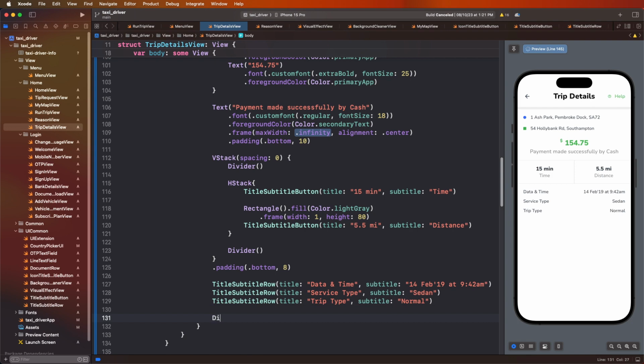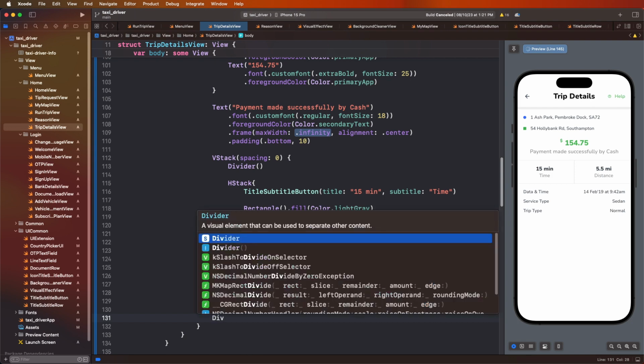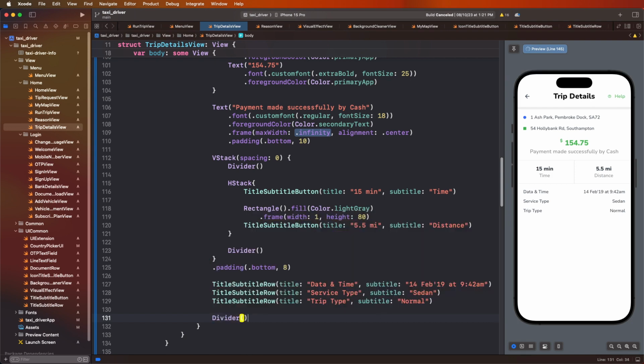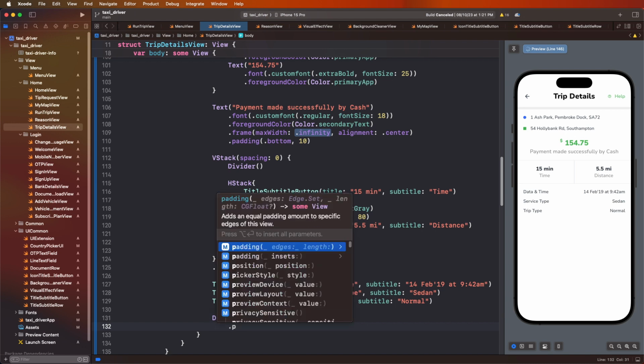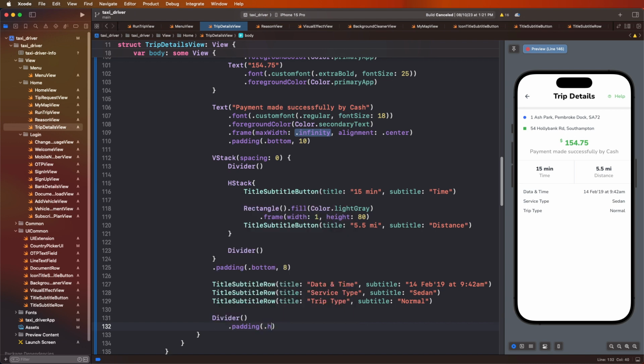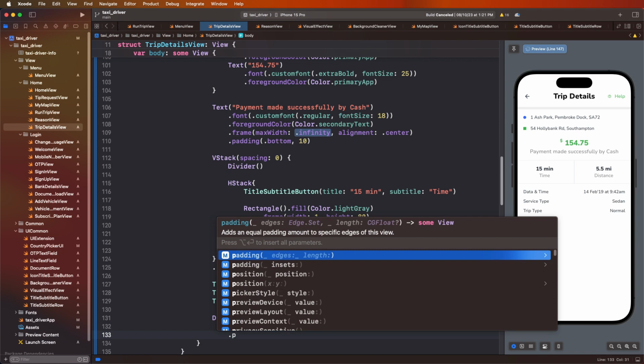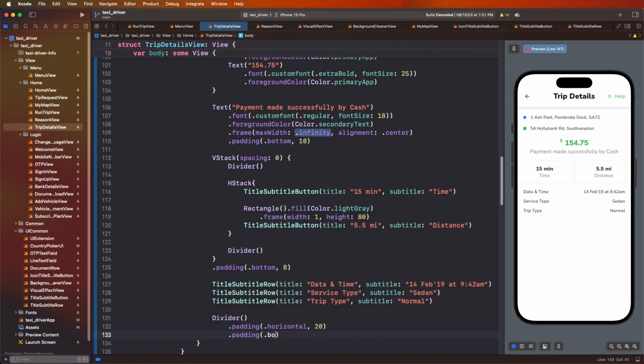And now we need to create the divider like this, sets. Now set the horizontal padding here. We need to give the bottom padding as 8. We need to set this here. Then after that we set the hashtag like this.